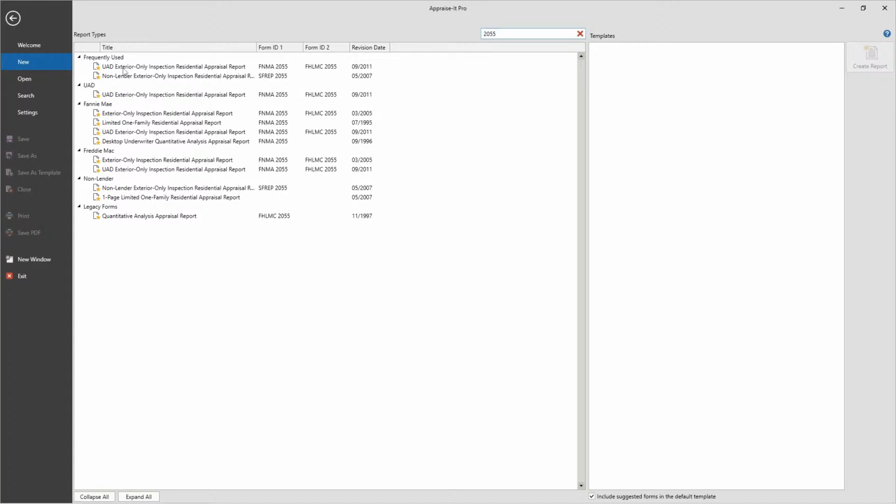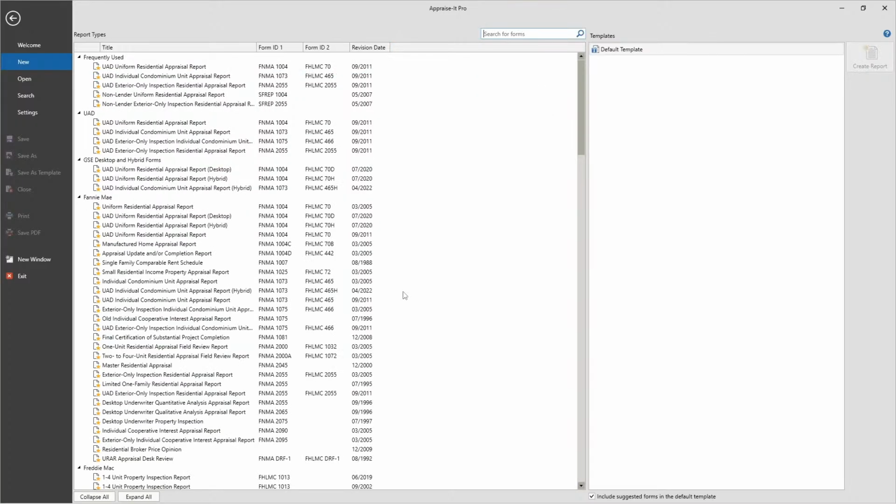So it's showing up here in the UAD. It's also showing up here under non-lenders. Legacy forms is the old 2055 pre-2005. We keep it in there for backwards compatibility, and some people still use it for various things. Shows up under Freddie Mac, shows up under Fannie Mae, and shows up under UAD. So all the same one for the most part in most cases, although obviously this one and this one are different, but same one showing up in multiple places. And if you want to see all of the report types again, you just click on the X up here, and now we see everything again. Now to open up a report type, there's a couple ways you can do this.